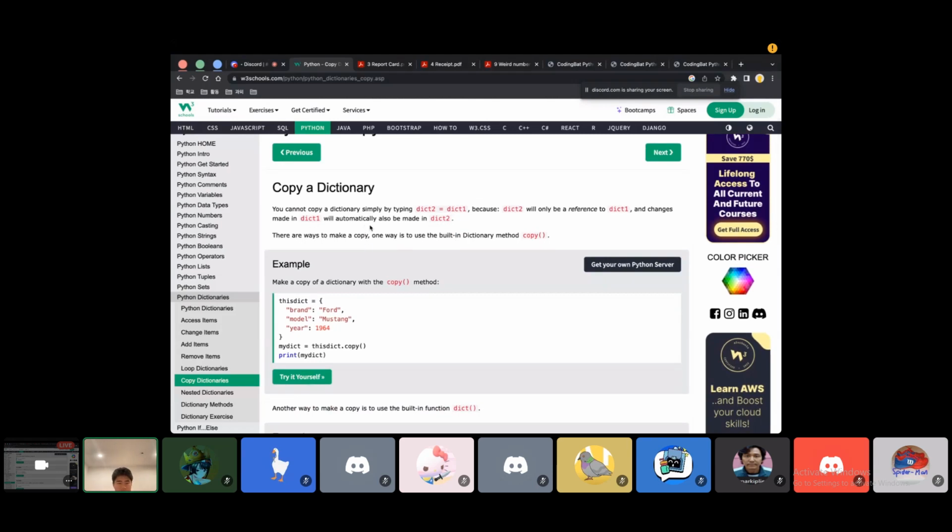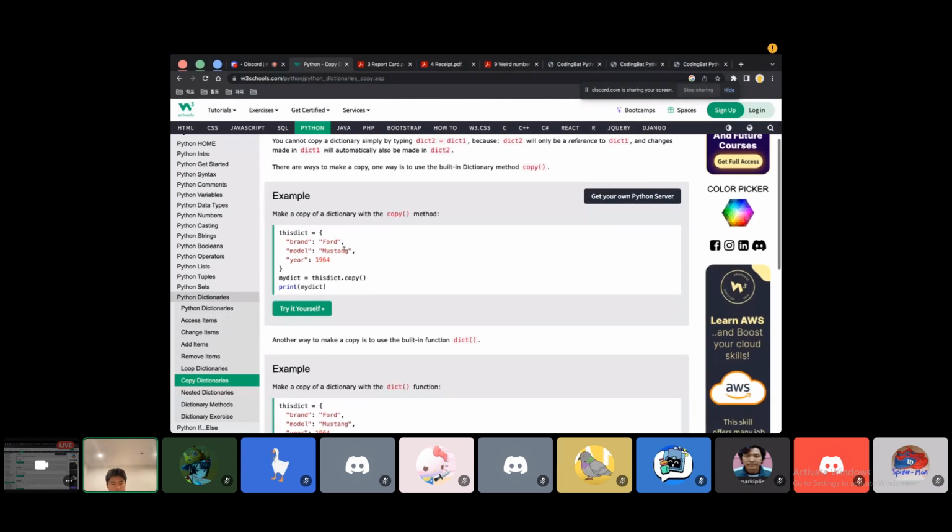There are ways to make a copy. One way is to use the built-in dictionary method copy. So if we do myDict equals thisdict.copy, we would be creating a separate dictionary where we can change the key and where we can change the items without it changing the original dictionary. So they would be two separate dictionaries.